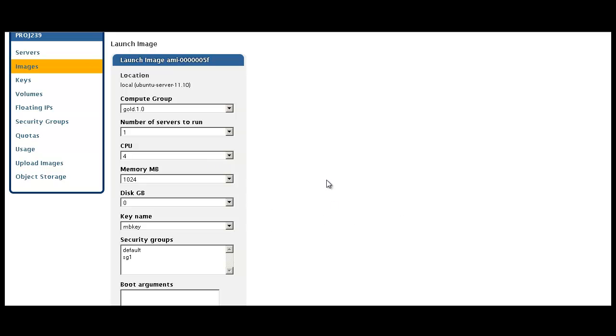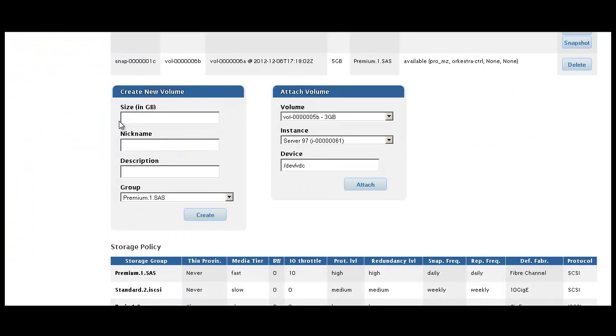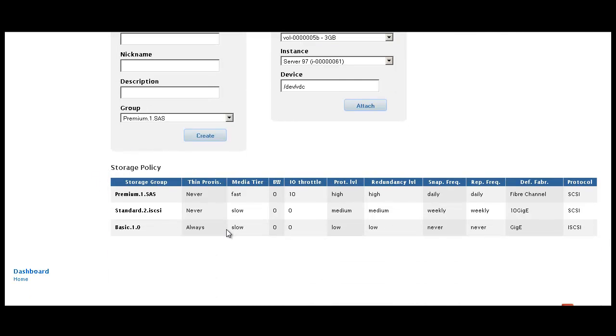completely independently. The second difference from Horizon Dashboard is when I go to create a storage volume, I can pick, again, if it's premium, standard, basic, I can pick my compute group, my storage group, where I'm going to create the storage. And I also have a recap here of what is the storage policy for each of those particular storage groups.